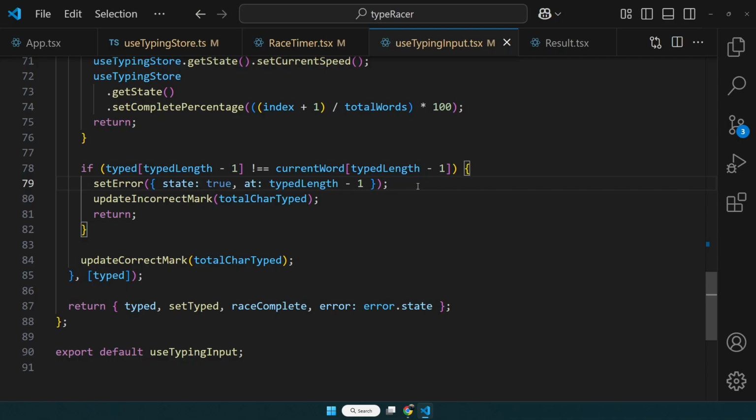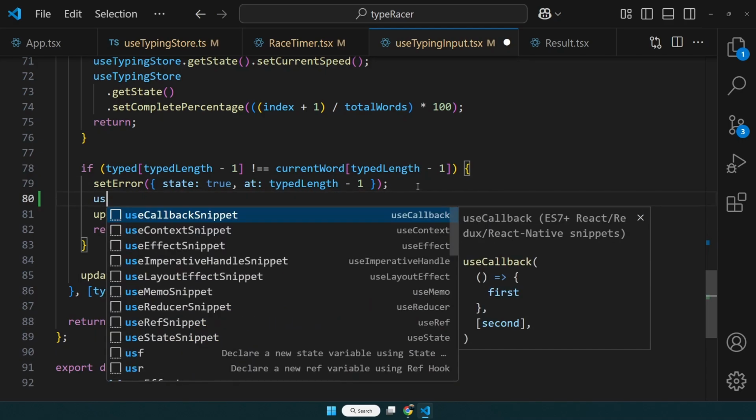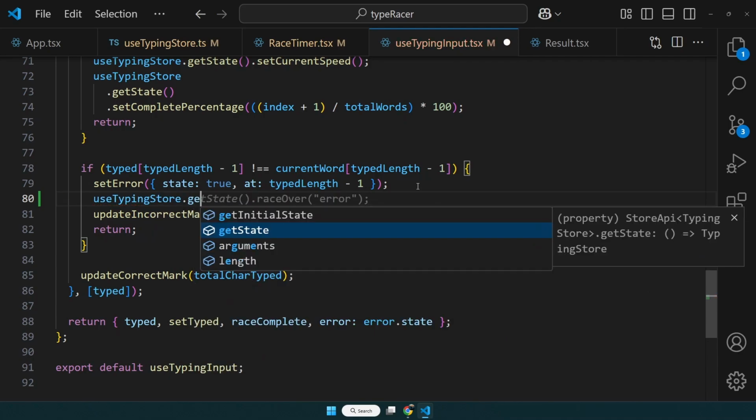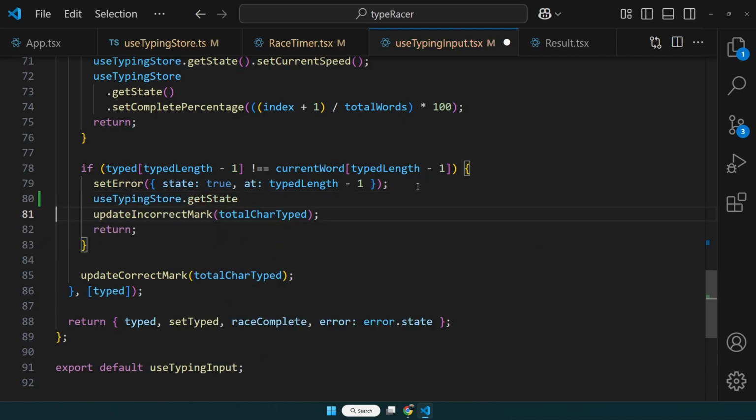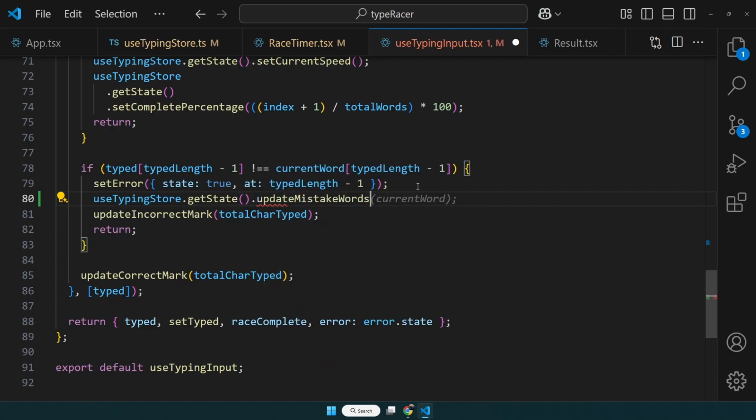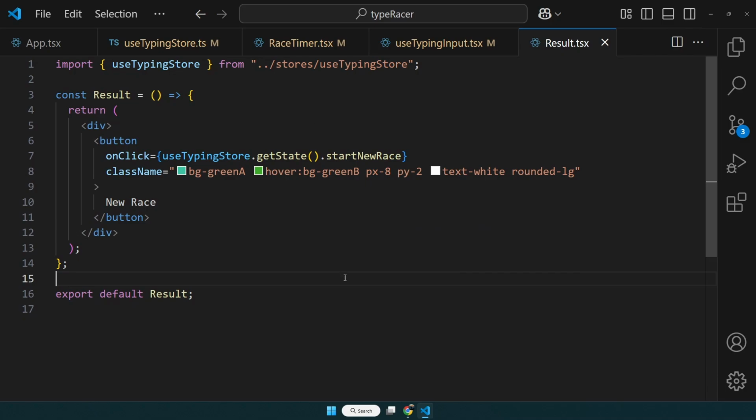Okay, so here we want to say useTypingStore.getState, and we want to call that function updateMistakeWord, and here we will pass this current word as a parameter. Okay, now save it. Now the only thing we need to do is to update this result UI.